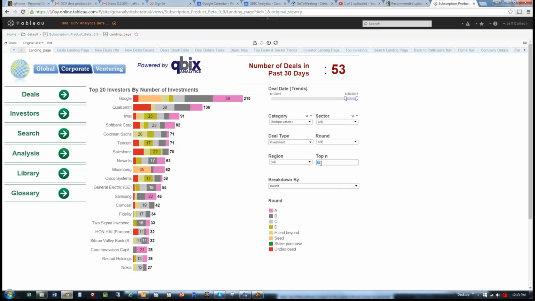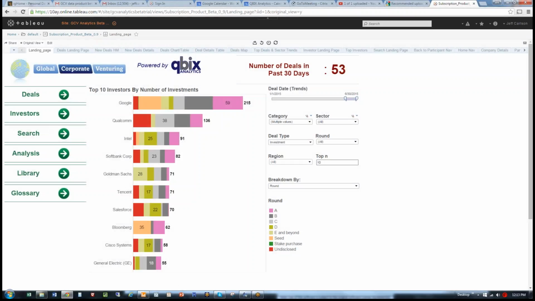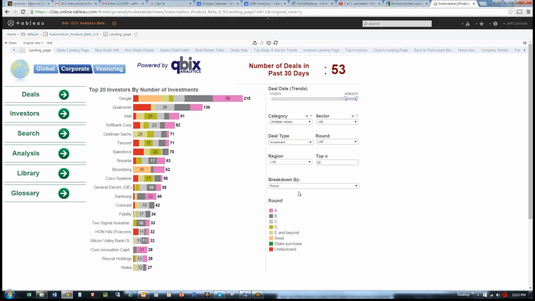Top 20, we change this to top 10. It's only going to show us the top 10, for instance. So there are different ways to change that. The other aspect of this we can do is break this down. You can see the different colors here by round. Maybe I want to break that down instead by sector. Here you're going to see it now broken out by sector, or by region. Here you go. Okay, so here's a chart.